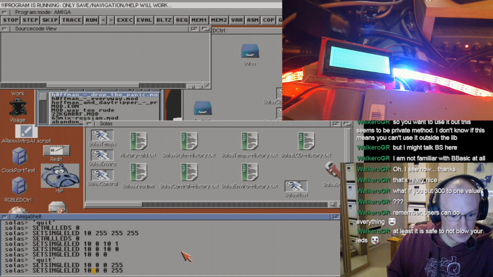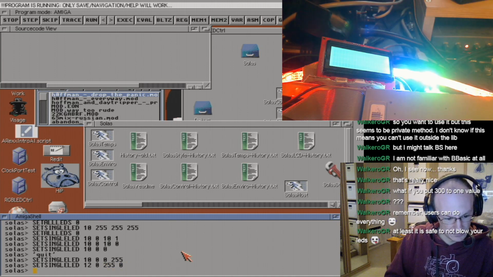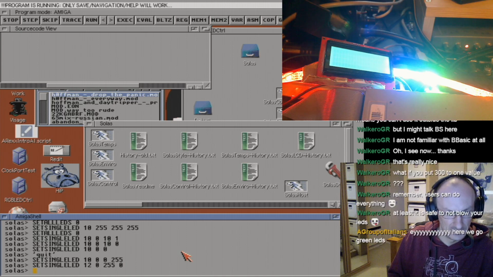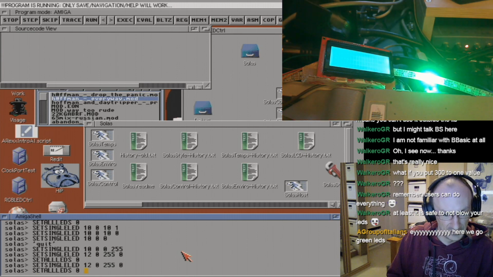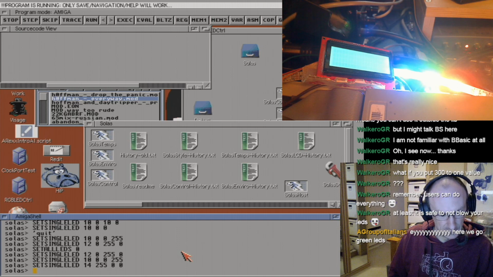Okay, so we set LED 12 to green. And that works. Excellent. So this lets you set any arbitrary LED to whatever you want from ARexx. This is good. Red, green. So set all LEDs, so we can switch them off, just to illustrate that. There we go.